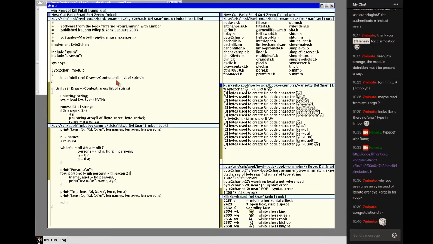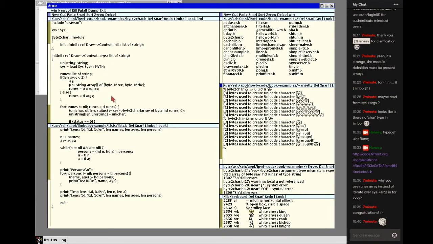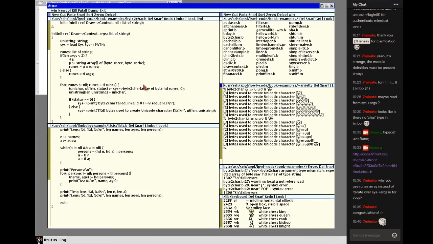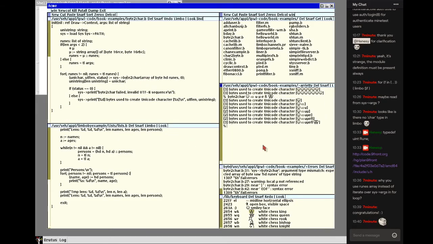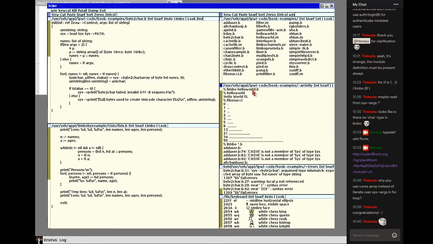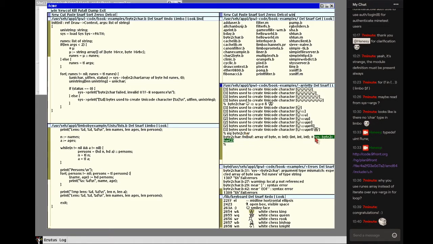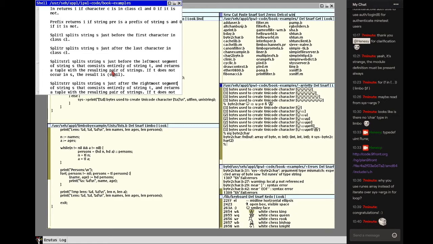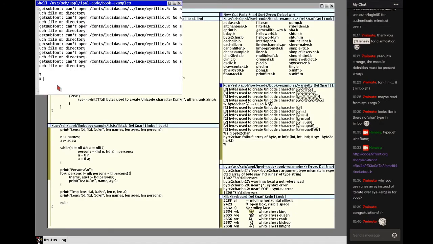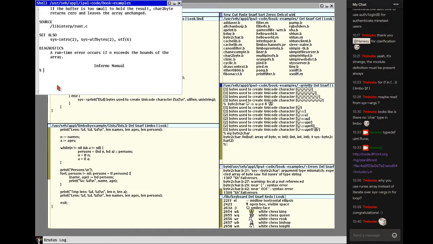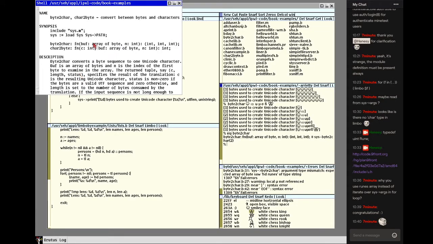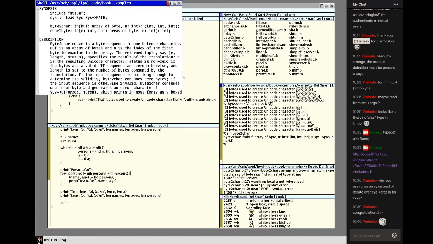Where does byte to char come from? This function. Oh, sys, I see. Byte to char. What's the signature of byte to char? Yeah, it returns an int. Interesting. Okay. Oh god, plumb this manual? Possibly. No. Fine. Keep your secrets. Runes are bytes that use one Unicode character, buffs an array of bytes.